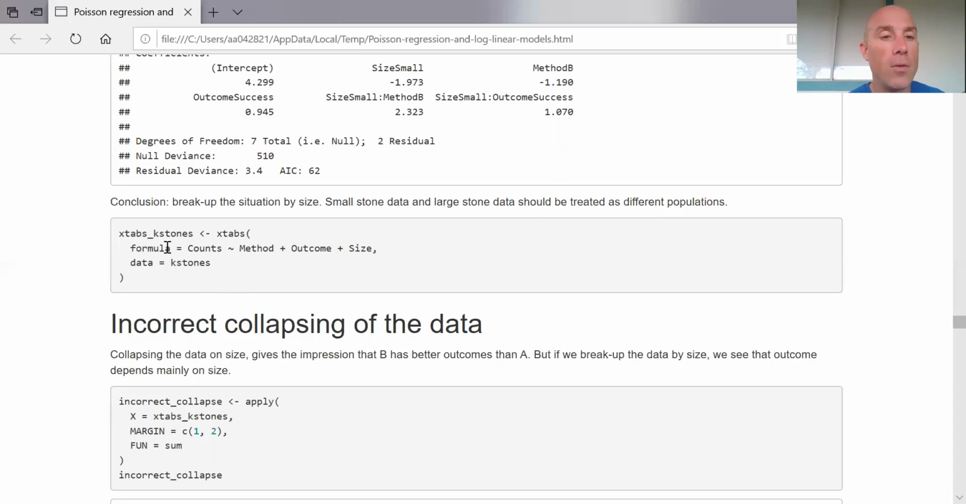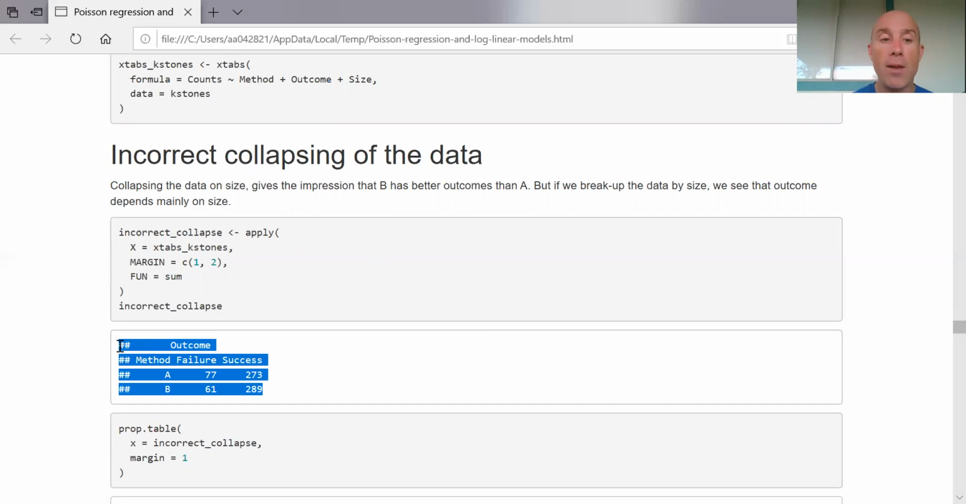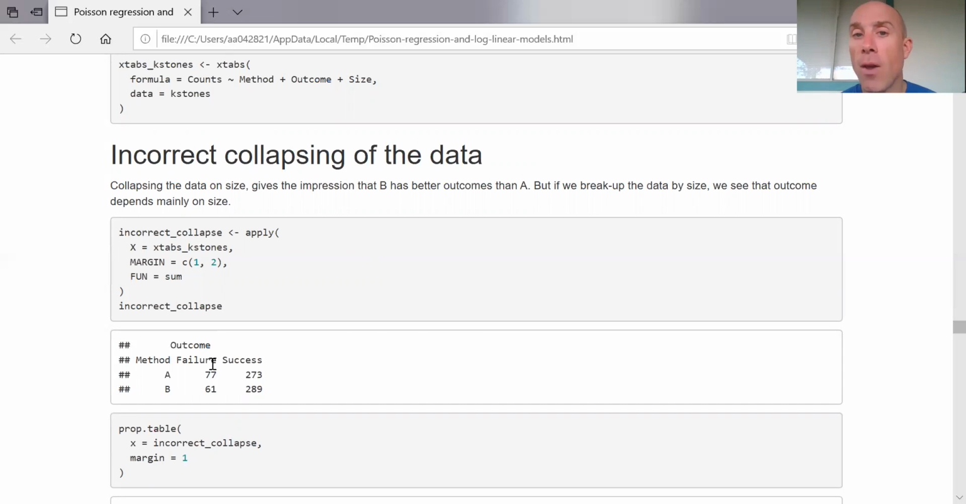All right. And so let's go ahead and make a cross-tabulation table. So the wrong way to collapse this, because we know that size is really important on this, I do not want to collapse my data in this manner. You notice what I've got here? I've got method and I've got outcome. Do I have size in there? Well, what we just showed a moment ago is that size should definitely not be marginalized out. Size is definitely something critical, something important.